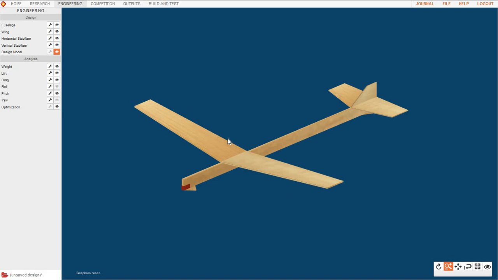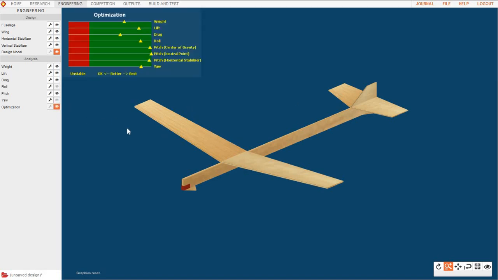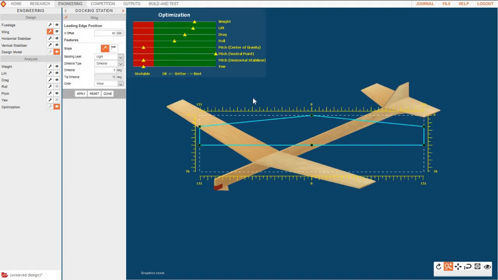The first thing that I do is click on optimization because this is going to show me how optimized each part of the plane is. And as I make changes, these triangles will move either to the left, which means it's going to perform poorly, or to the right, which means it's going to perform better. Now, the first thing I'm going to do is work on my wing here in a second.